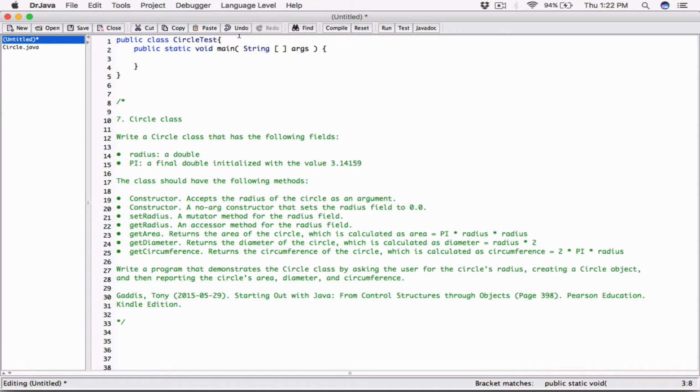All right, now I have my class, I have my main method. Now it says write a program that demonstrates the circle class by asking the user for the circle's radius. So let's go ahead and do that. Let's ask the user for the circle's radius. Let's use the scanner for this one, okay? Actually, let's use the JOptionPane, because it looks nice sometimes, right? So let's go ahead and use the JOptionPane to do that.